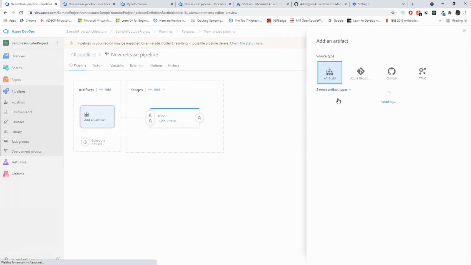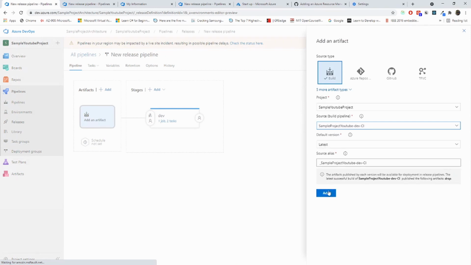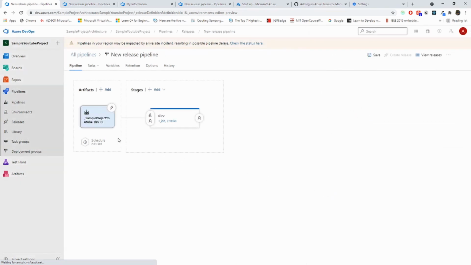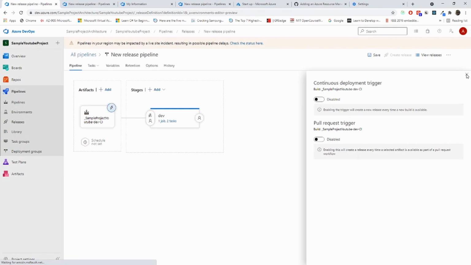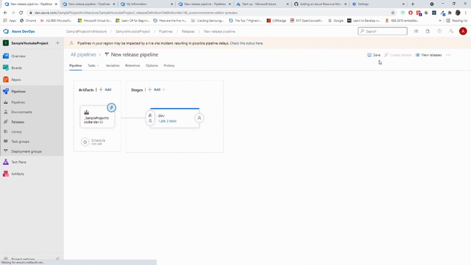Now I'll add the artifact. I forgot to add it, I guess. Now I am adding it. I will take the latest version. I will add it. Okay, once this thing gets done, I'll create. Everything looks good. I will just save it.